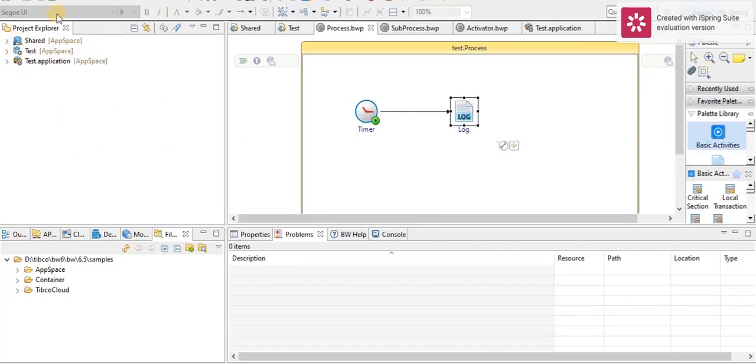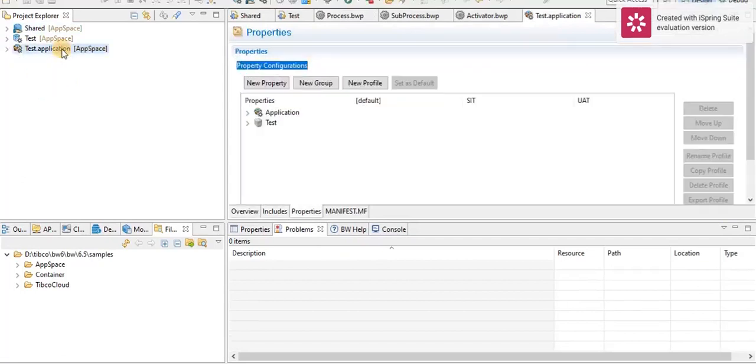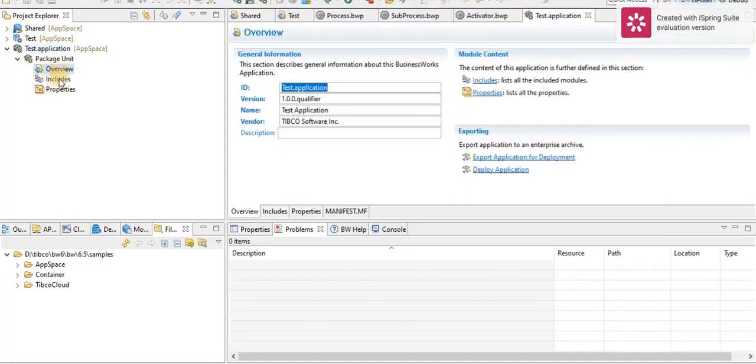One more thing: here you can see the icons for the shared module and the application module look different. When we create a shared module, only one application is created in the project explorer, whereas for an application module there are two applications created. Here in the overview of the project application, we can create the EAR for deployment.